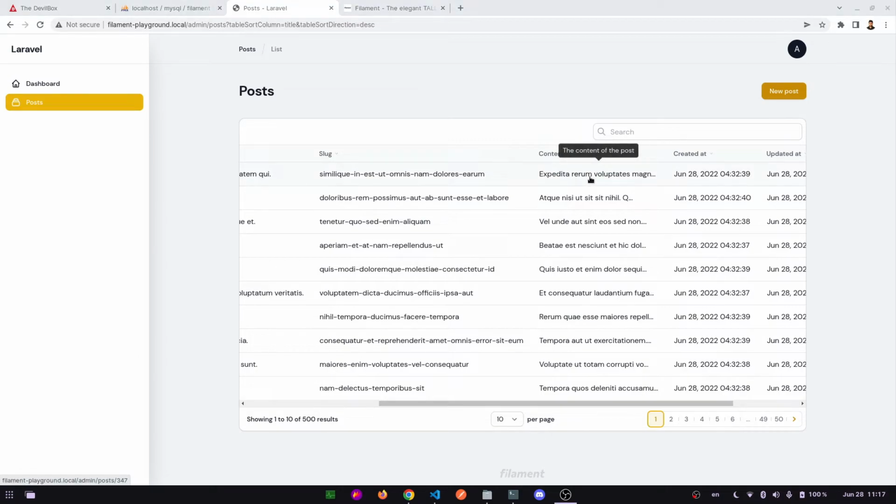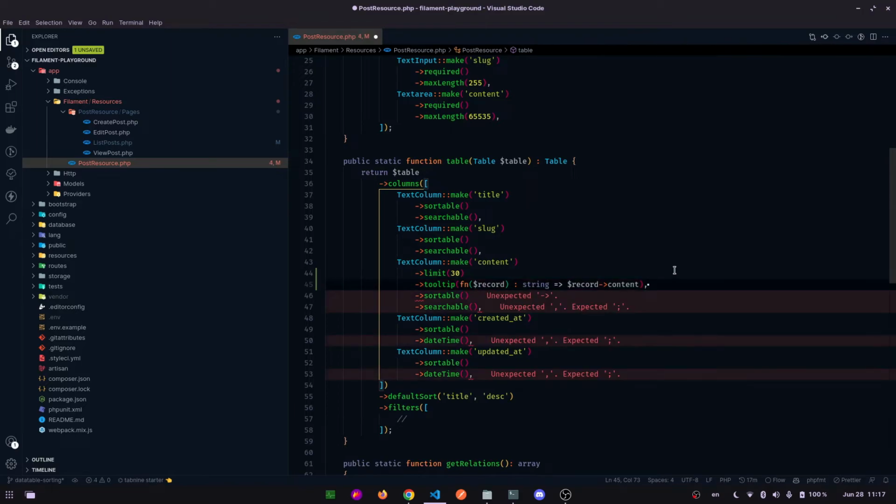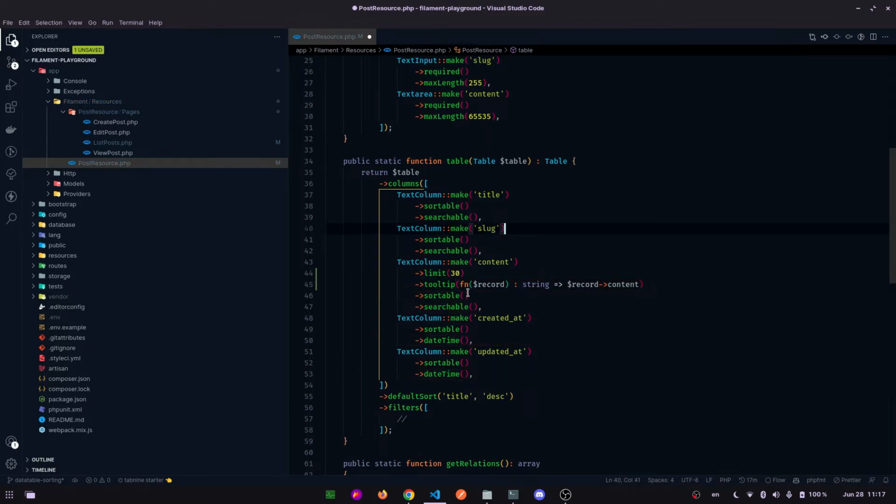So now we will try to show the real content data on tooltip. For this, let's go to our code and apply this function. We will type something like this, fn, and the record in here, and return type will be string. Let's remove the comma. We will type something like this inside this tooltip function. Actually this will return our content data on tooltip. This is how we will write this function.